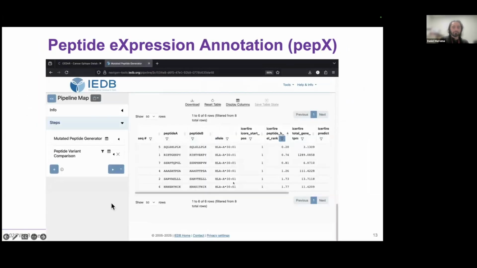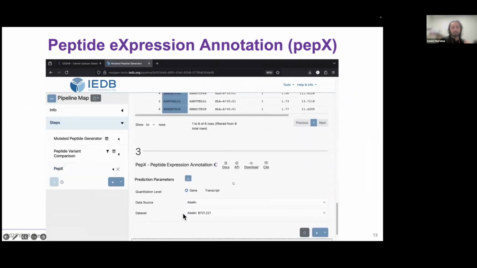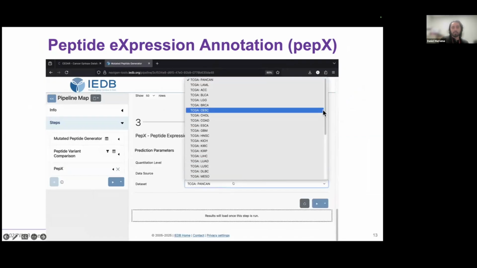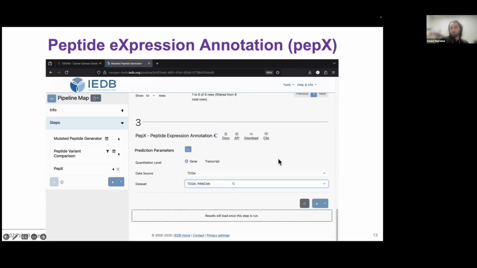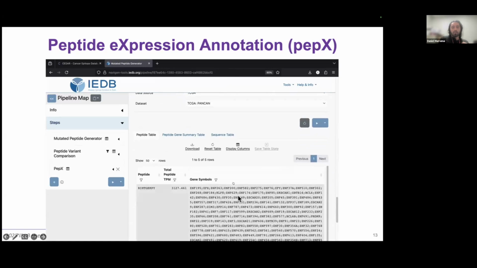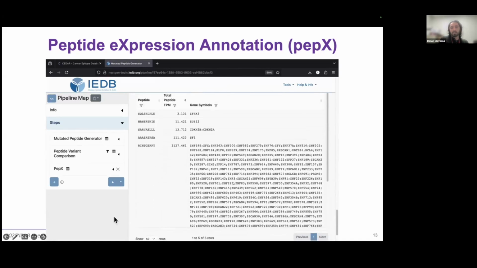So you can do the same thing as we did earlier and click this plus box and go down and click PepX. And I'm going to click the peptide A column because these are the reference peptides. They're more likely to be found in these data sources. And I can click here TCGA, the Cancer Genome Atlas, and you can click the specific tumor sample or tumor type you want. But I can just click the pan-cancer data set. And from here, I'll get all of the TPM values for those peptides and the genes that they are found in.